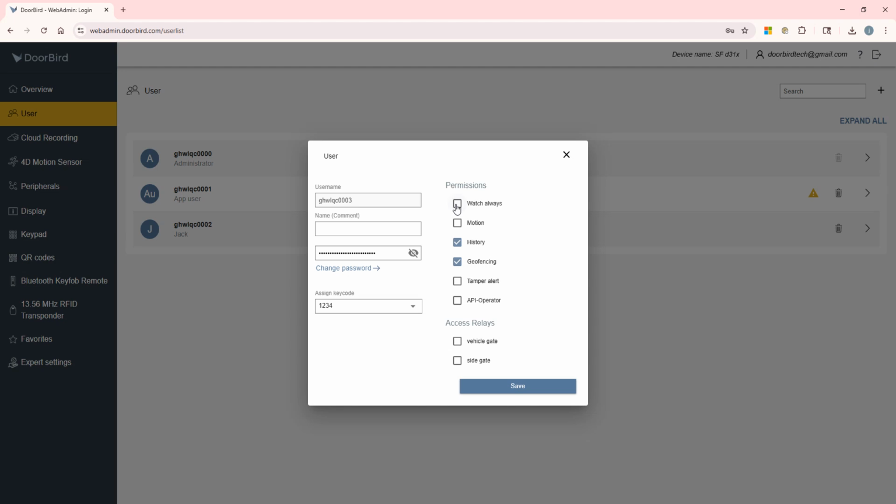And if you want the residents to always be able to see the video feed and detect motion through a push, these are the permissions you're going to want to select. So let's say we want this person to have those permissions. We're going to save.